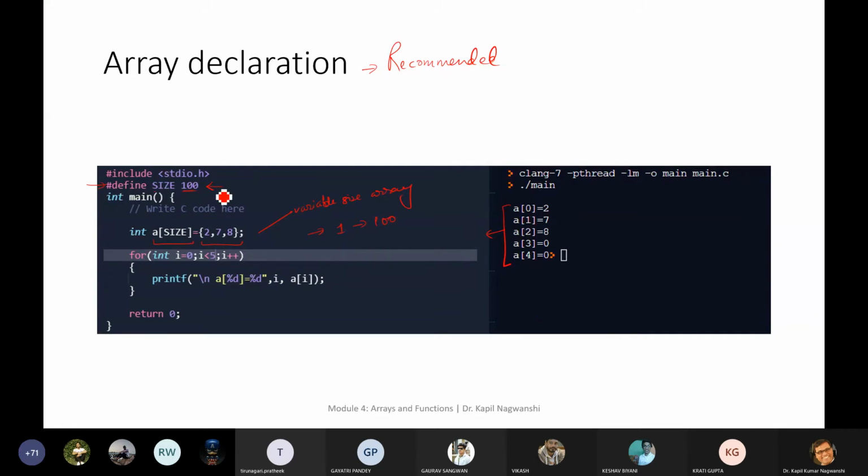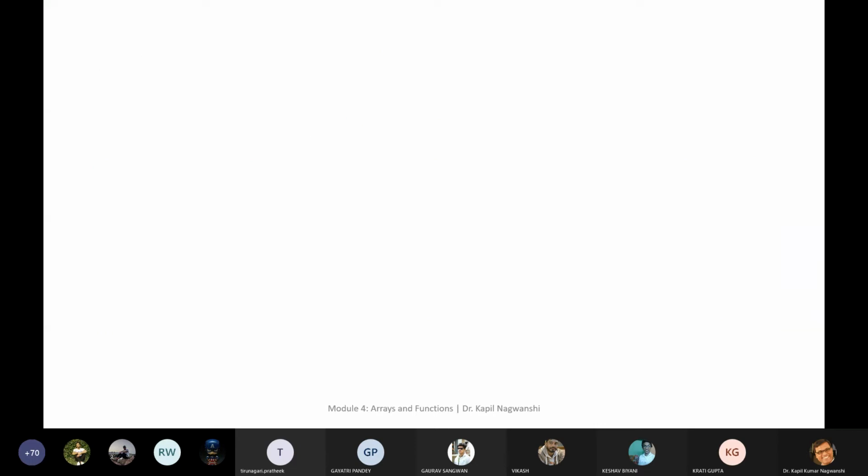Fine. So this we will declare, but the disadvantage of this kind of declaration is that it will waste memory. That's why a new kind of thing, the pointer, will come into existence after completion of this chapter.